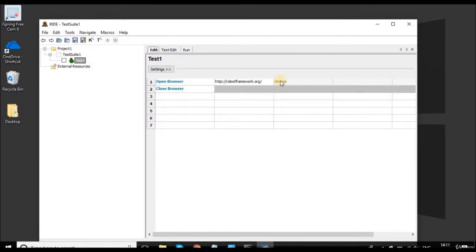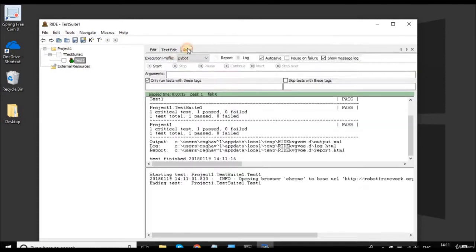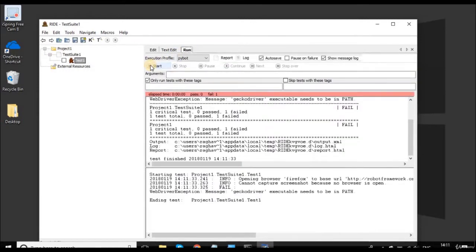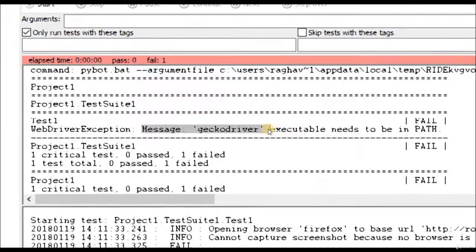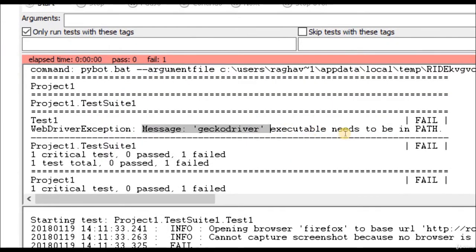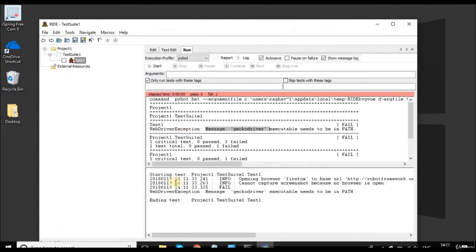Now suppose I want to change Chrome to some other browser, let us say I want to use Firefox. I am saying Firefox, and I will again save and run the project. Now you are seeing it is failing, and it says Gecko driver executable not found. So here is the message: Gecko driver executable needs to be in the path. So what we need to do is, whatever browser we need to run our test on, we have to get the browser driver exe files.